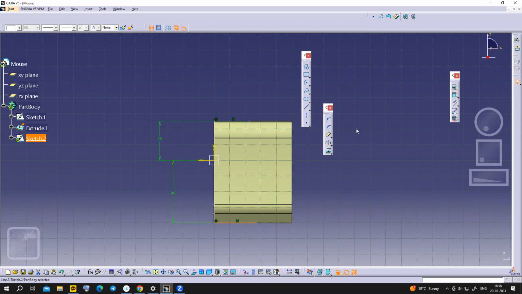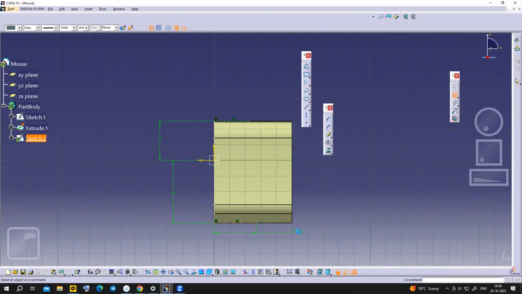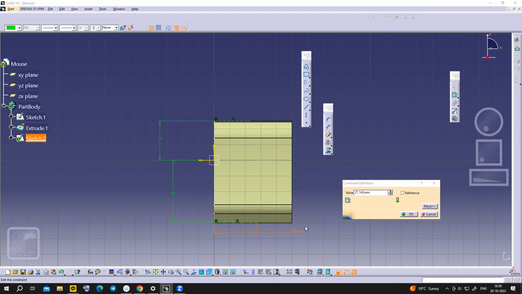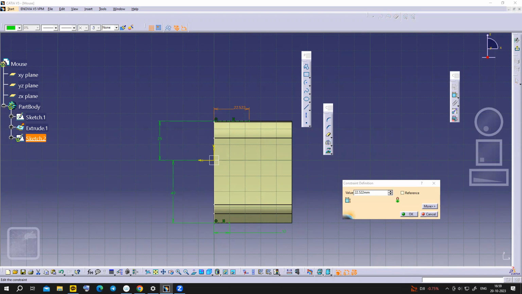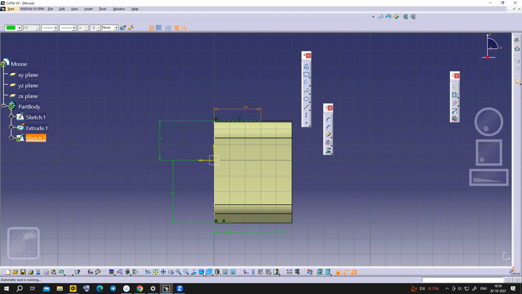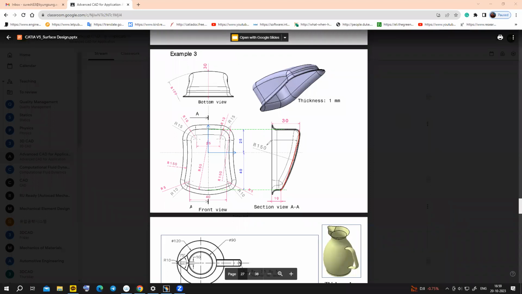Actually, this one is not a line, it is an axis. And the length of this one is 10. The length of this one is 25. 30. Okay, 30. So now we make an arc. Okay, arc. The center is somewhere. Okay, it's not touching. Make an arc with radius 150.